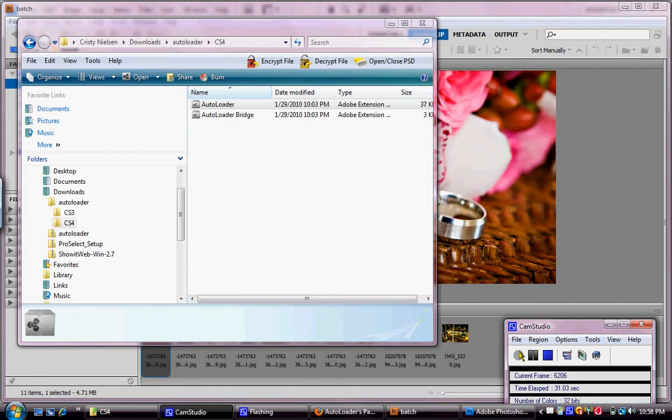And what Autoloader does is creates a script that basically eliminates all those steps. So I downloaded this program and I've really liked it, and I thought I would show a little video of how it works just to show people how much it actually does help and save time.